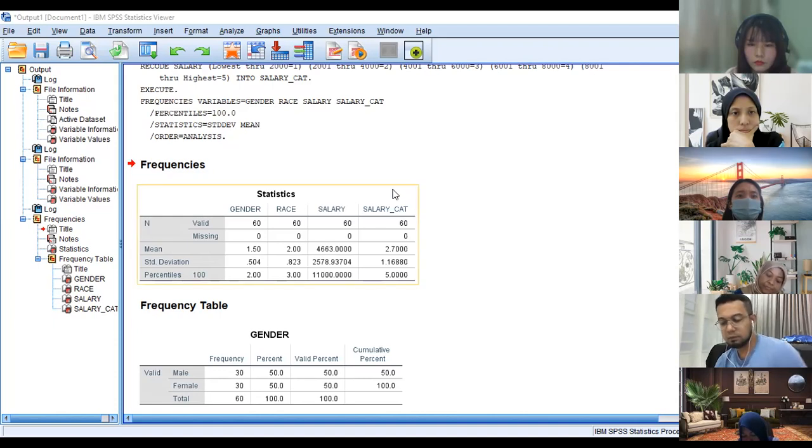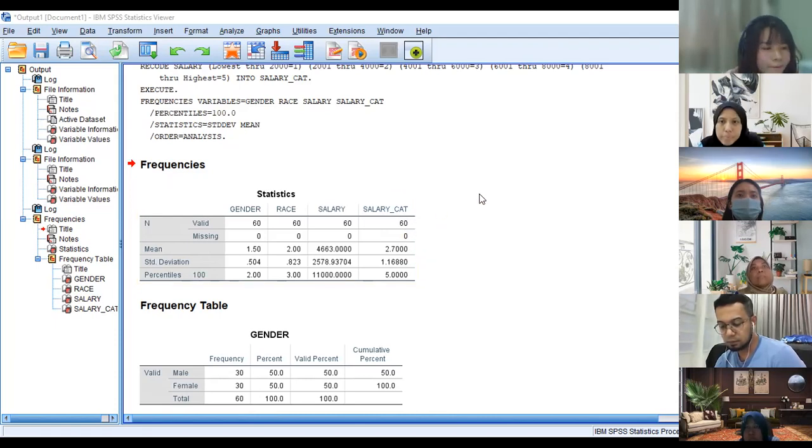Okay, make sure you all do not report this one. Because I remember last time when presenting your findings during the seminar, a student reported that the gender is 1.5. So what does it mean?